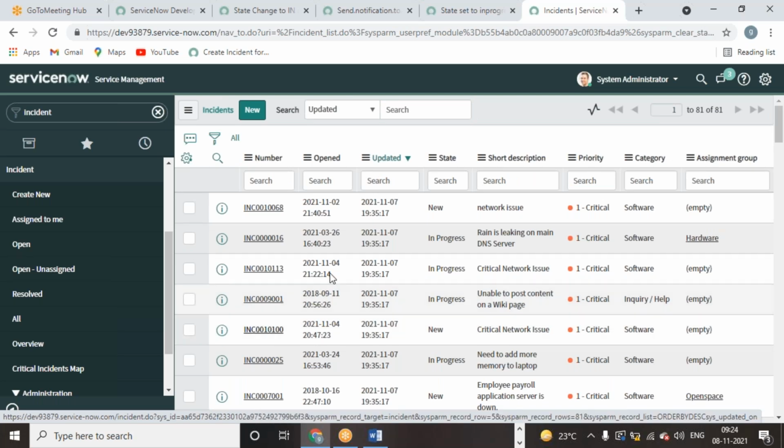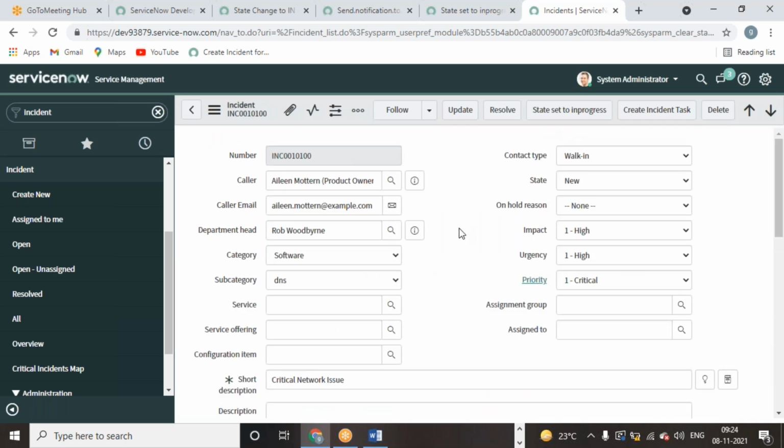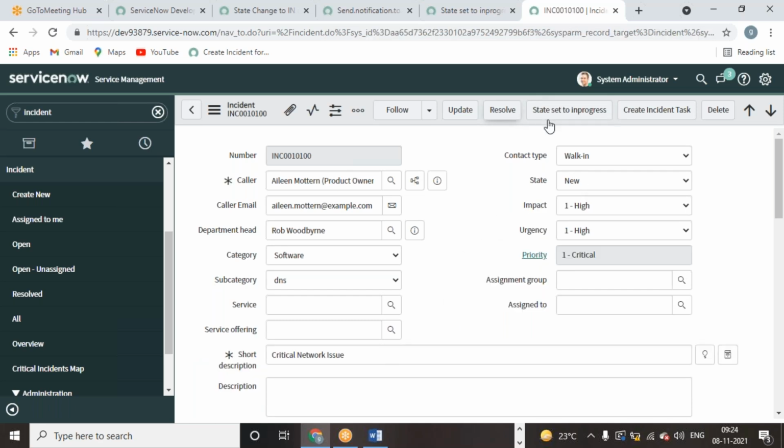So now when I click on that button, state is set to In Progress, right? So when you click on that button, automatically the state changes to In Progress and sends the notification to the person. Okay. Now I'm going to click on this button.